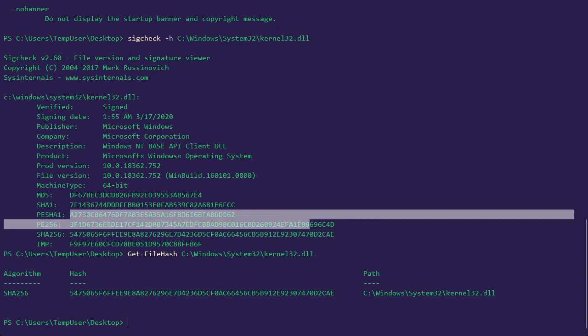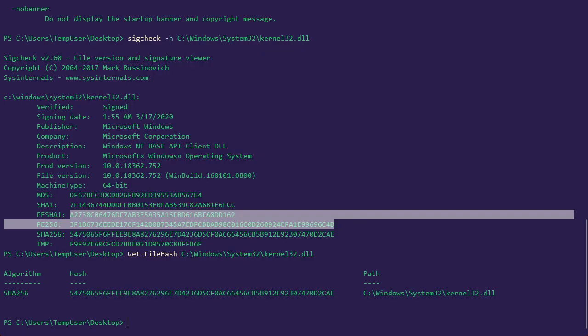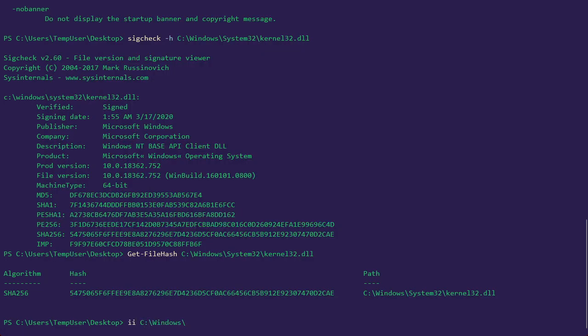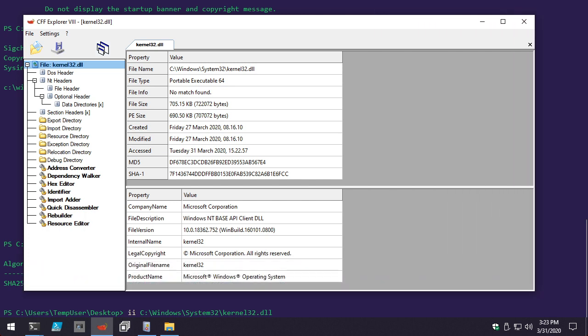These hashes, the PE SHA-1 and SHA-256 hash, are the authenticode hash. Think of it like a file hash of a very specific portion of the PE, which consists of, all right, I'm going to do my best here. Maybe I can do this. Yay! That is exactly what I wanted. So ii is an alias for Invoke-Item, which invokes the default file handler for a file. Because I've installed CFF Explorer, which is a great free PE parsing utility, that's the default file association for PEs for me.